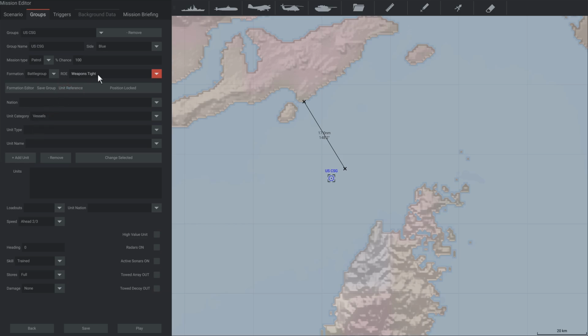Base rules of engagement. Well, we know we're going to be attacked pretty much as soon as we enter the sim, so I'm going to put weapons free just so I don't have to bother setting them to weapons free manually. Next, what nation do we want this to be? It's going to be the USA. And unit categories, they're going to be vessels because they're all going to be surface vessels.